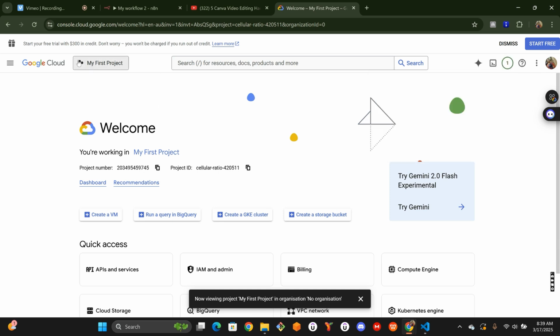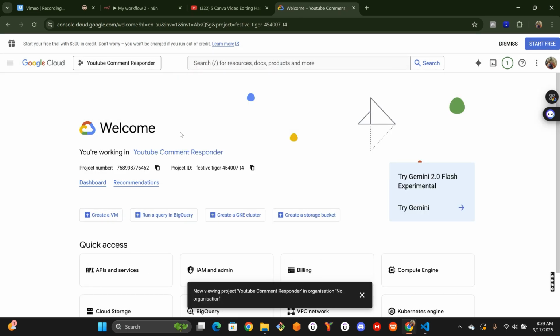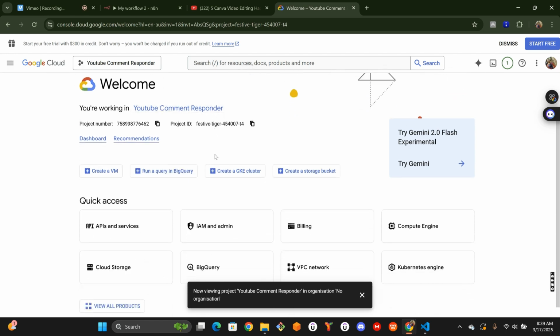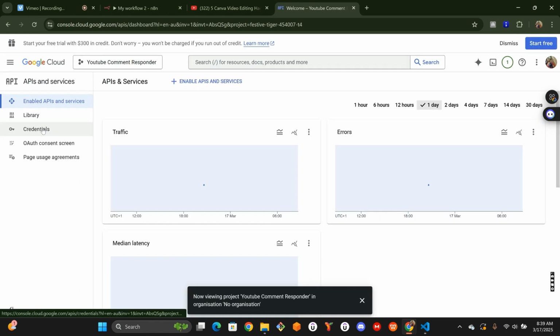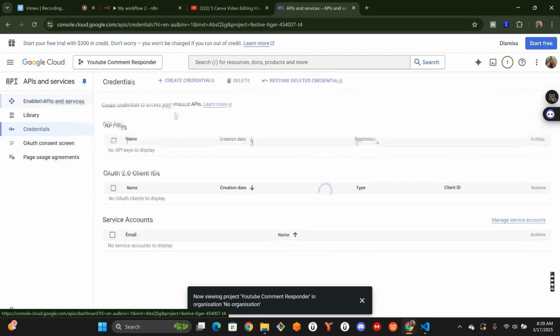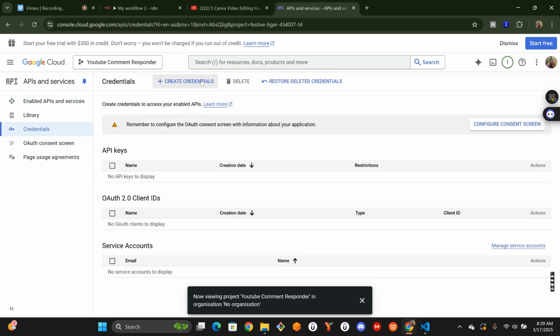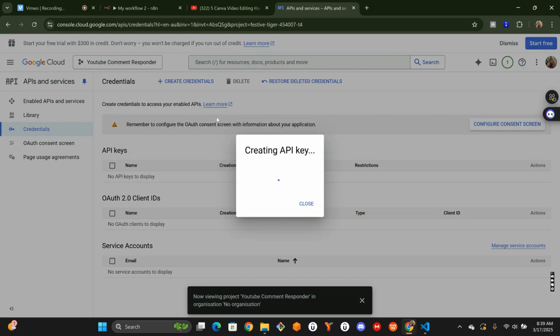So now we're working with the project we just created. After creating a project, the next thing is to go to APIs and services, then credentials. Then let's create credentials. We're creating 2 credentials here: an API key and a client ID. Let's start with the API key.